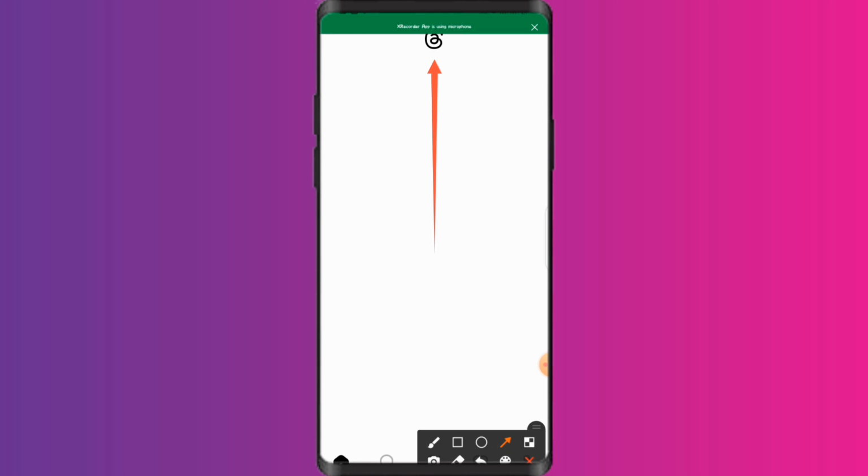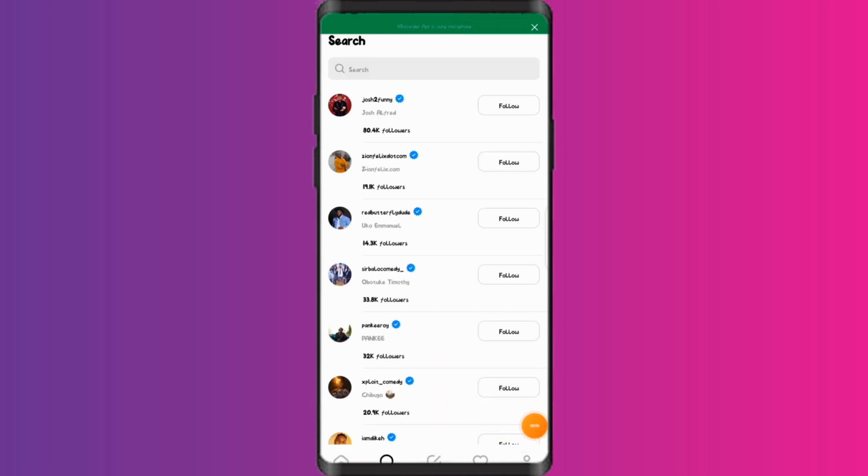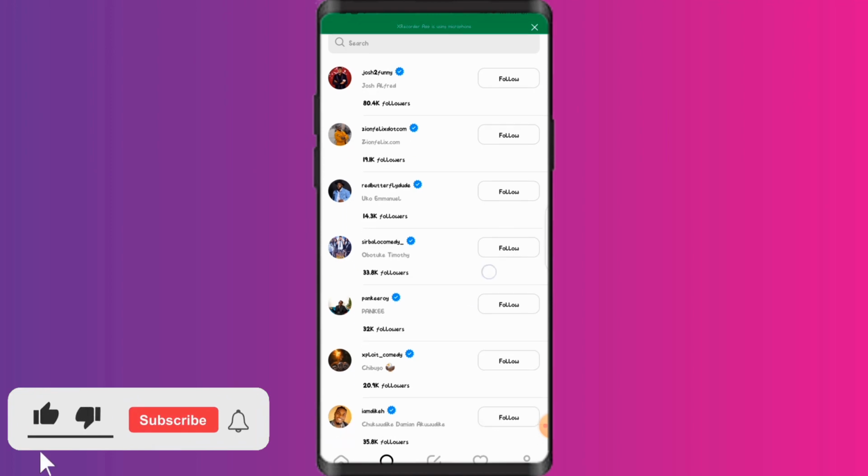Now, this right here is what we call the Threads feed. As you can see, this is your home button right here, similar to Facebook and your Instagram page. This is where you access posts from people you follow and other recommended content from other creators. Now, the next thing you are going to be seeing is the search button right here. If you come to the search button, you can search for your creators. As you can see, these are creators already on Threads. Josh Tufoni is on Threads right now, and he has over 80k followers.